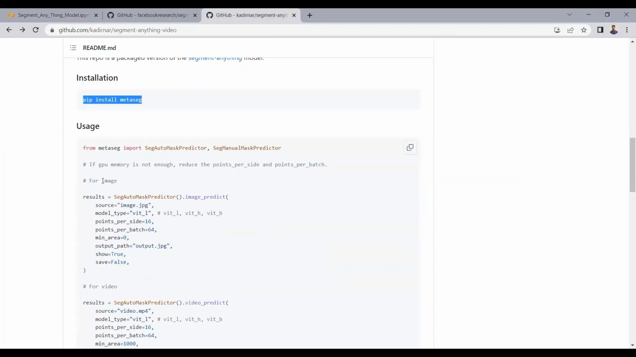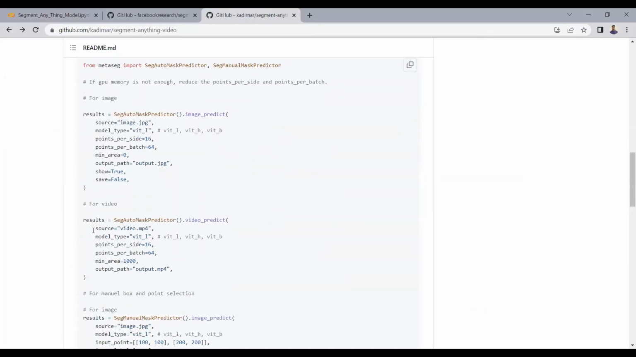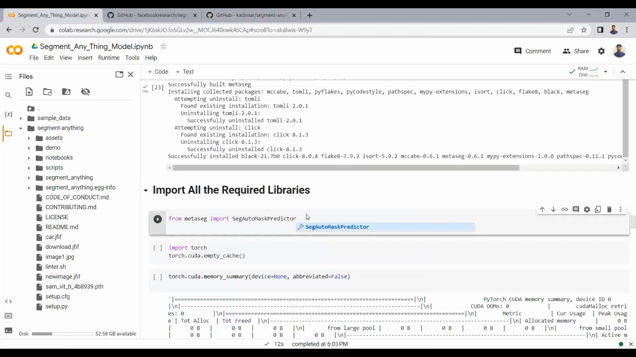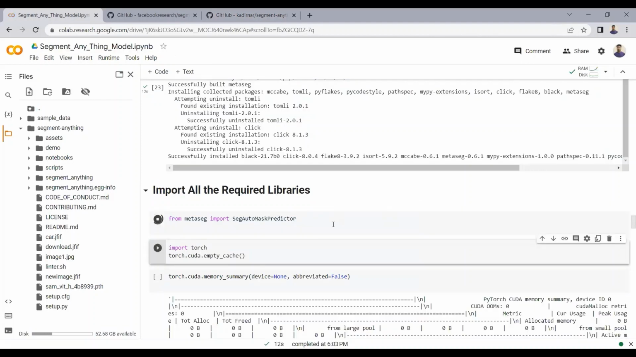We have seen how we can implement Segment Anything Model on an image, but now we will see how we can implement it on a video. First, we will import the SamAutomaticMaskGenerator, the required library, by copying this from here, pasting it over here, and running this cell.